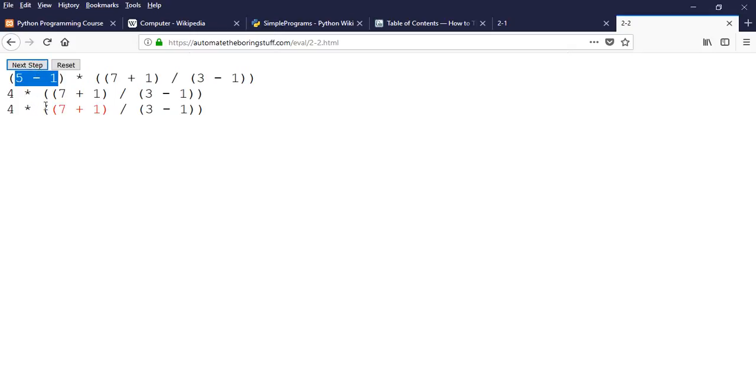If I click next step, this one executed first. Though there are multiplication and division, this one is within parentheses and this is first in order from the left. Next step again, this one, and finally this will happen. Obviously this would happen first because this is a high-priority division and this is within the parentheses. So click next step. Yes. Final stage. The output is 16.0.